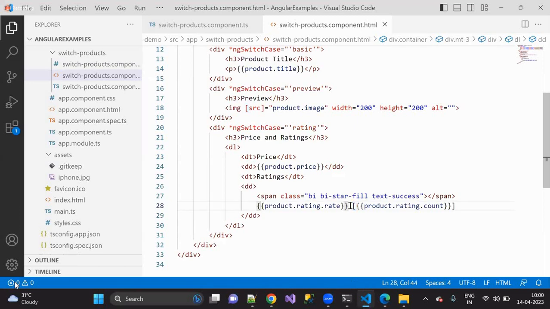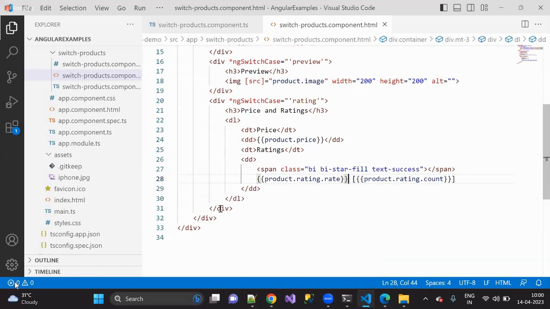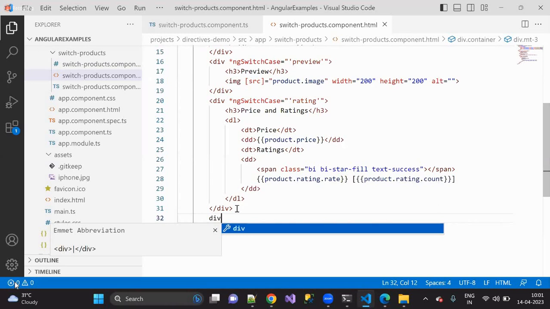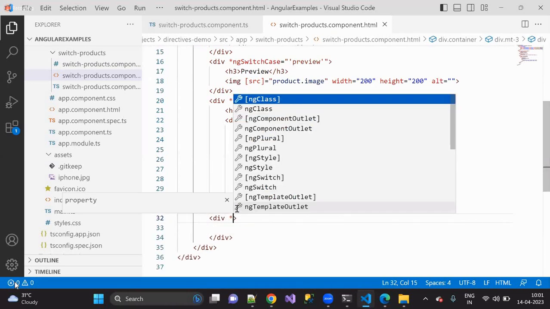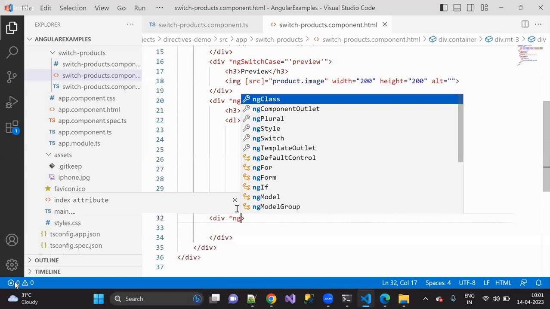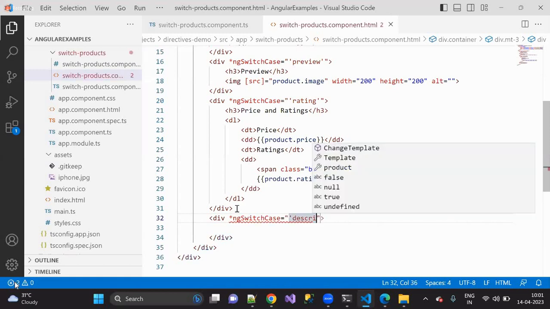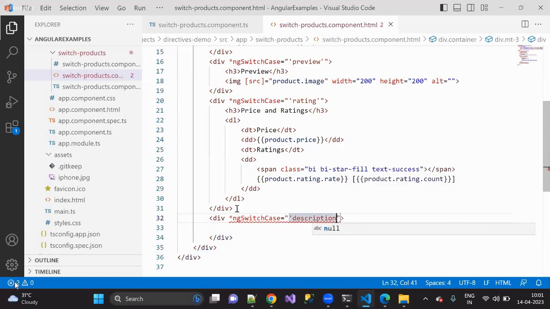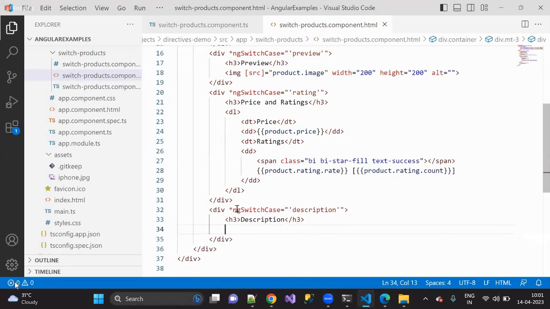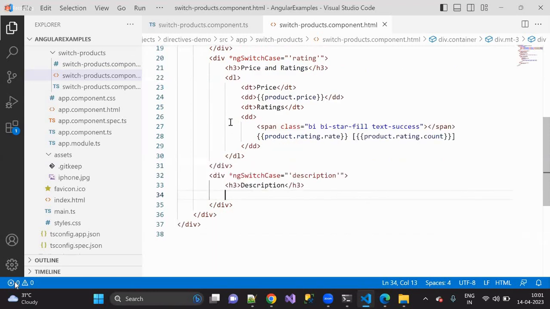And what would be the last one here? I'll take a div, and for this one I'll use ngSwitchCase equal to 'description'. Now I can use H3 description, and here let's have a P tag where the description is available. So let's go with product dot description, that's what I get.